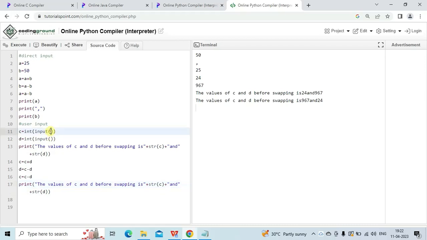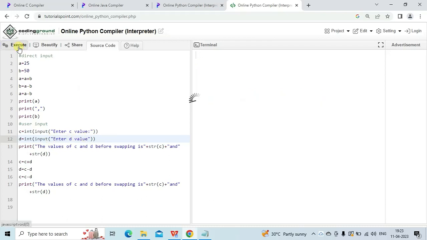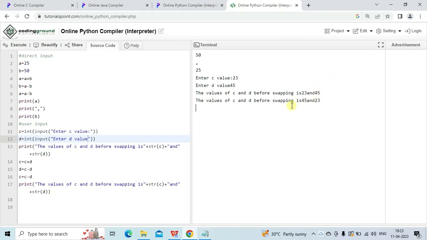If you want to write a statement here, we can write like this: enter C value. Here we can also write enter D value. Let me execute this. Enter C value 23, and D value is 45. See, 23 and 45, then 45 and 23.